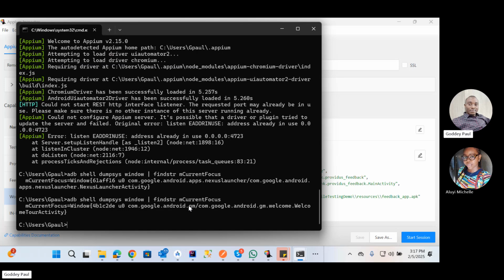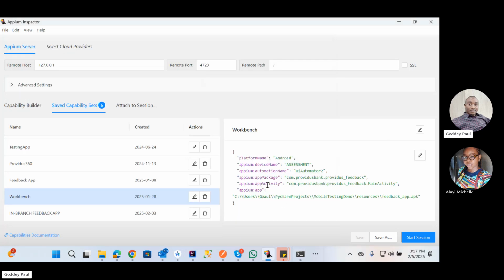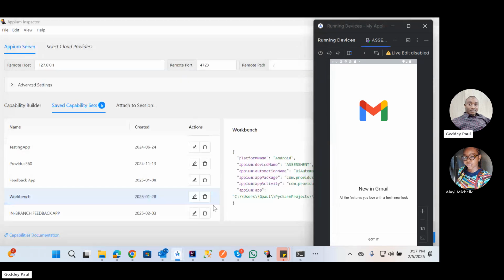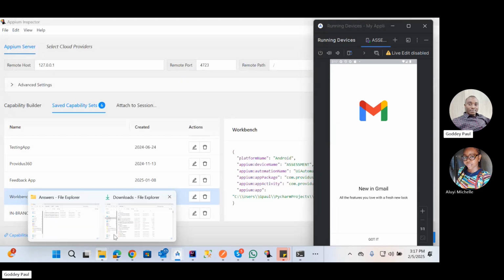So if, let's say, you are working on a particular app and you want to discover what the app package name is and the app activity, you need to, on your emulator, how do you install an app on an emulator? You can do that by clicking and dragging. Let's say I want to install this app.